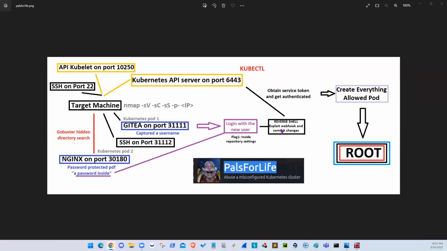So Gitea is a software version management tool, and it's using Git. And once we exploit those webhooks and commit changes and push them through, it will help us to trigger the reverse shell, and we will find ourselves inside the Kubernetes environment.